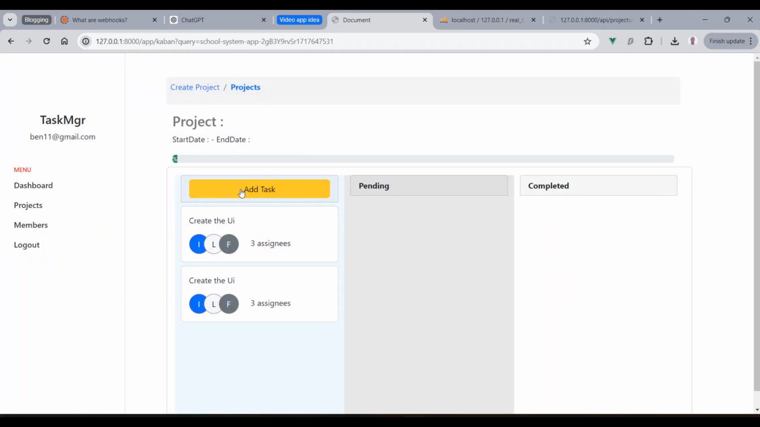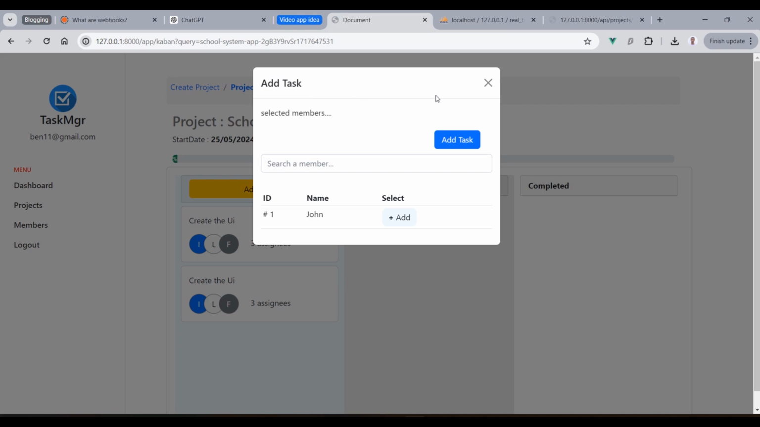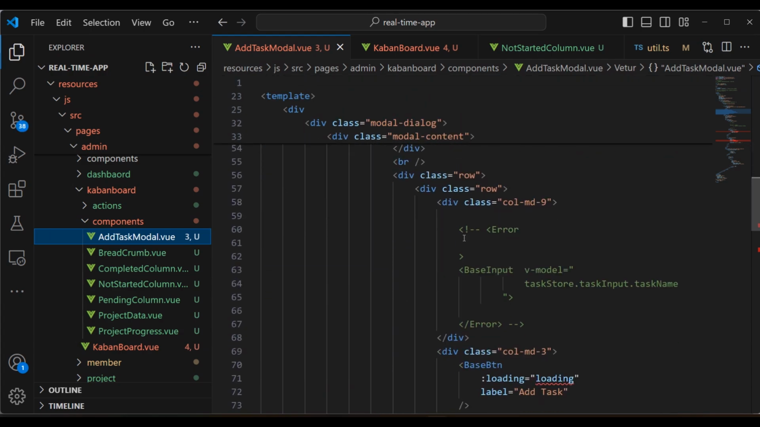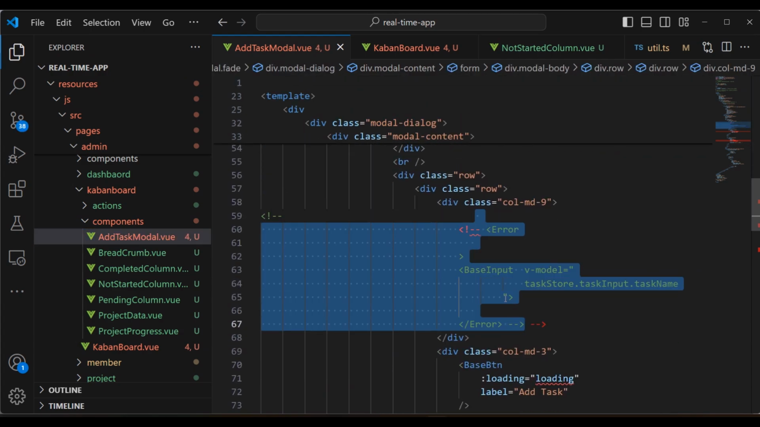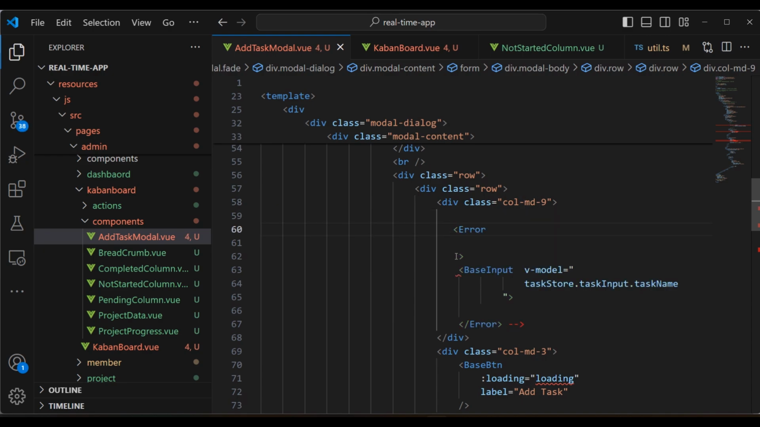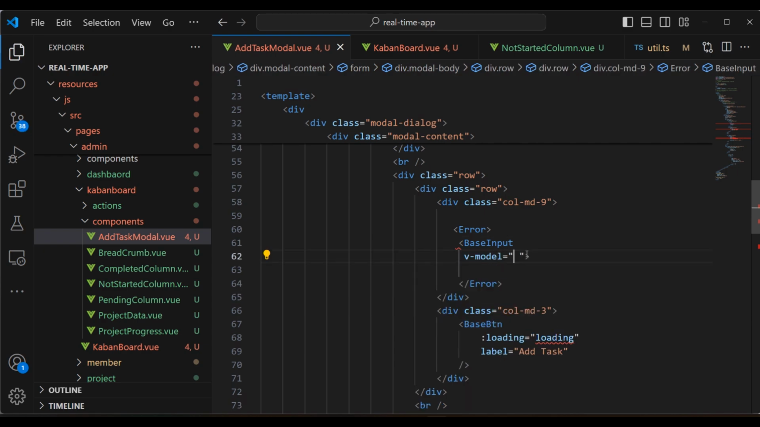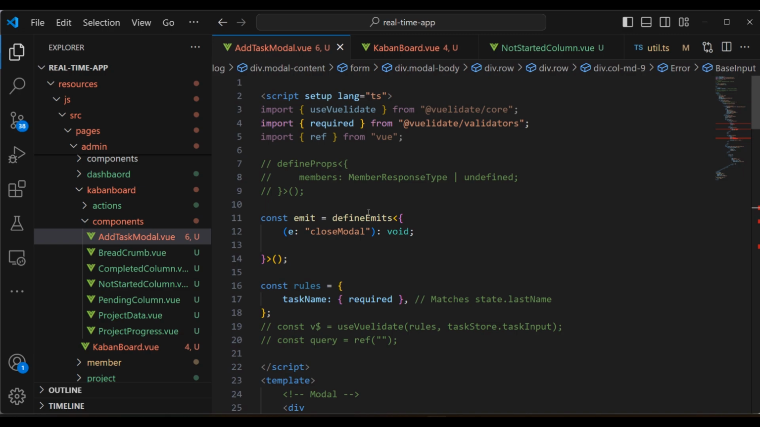Then I'm going to click again on add task. The model pops up, and then I can close the model. Now the next thing we need to do is to add here the form that is going to allow us to enter the name of the task that we need to attribute to a given project. Here I'm going to get into the add task model, and right here I'm going to uncomment this. I'm going to remove this. We're going to pass here the error component, and we're going to use the base inputs, like this. And then here we are going to create an input for that.